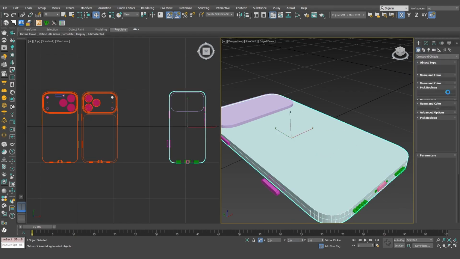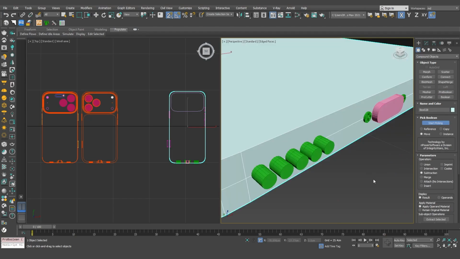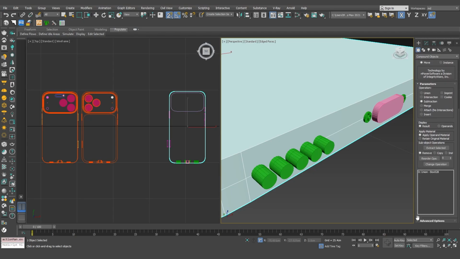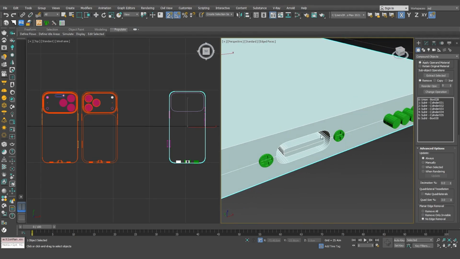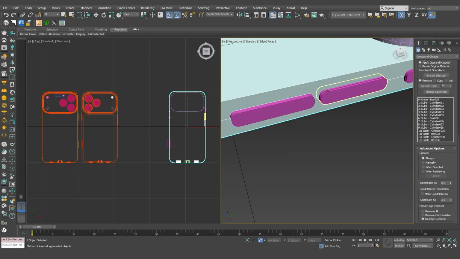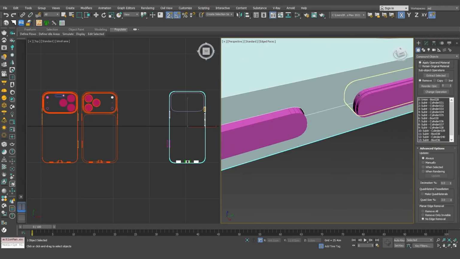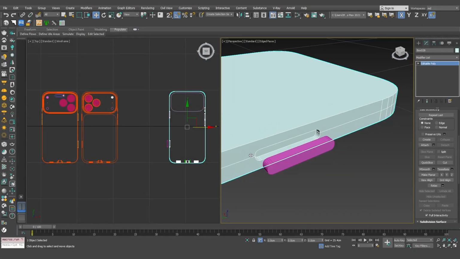Now I'll convert the main body of the phone to Pro Boolean. I'll enable the No Edge Removal option so the edges don't disappear. Then I'll perform the Boolean operations for all buttons, starting with the larger one. Once all the subtractions are done, I'll convert the body back to Editable Poly.